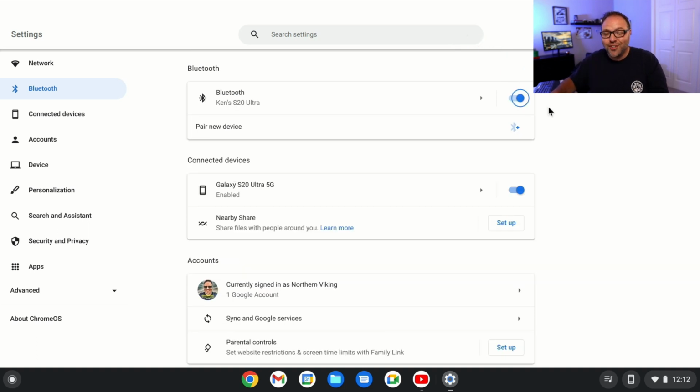Now, of course, for you to connect Bluetooth headphones to your computer with Chrome OS Flex, you do need to have Bluetooth on your system. So this is not going to work for you if your computer does not have Bluetooth or a dongle that you've added afterwards that works with this system. So make sure your system does have Bluetooth if you are trying to connect headphones to it.